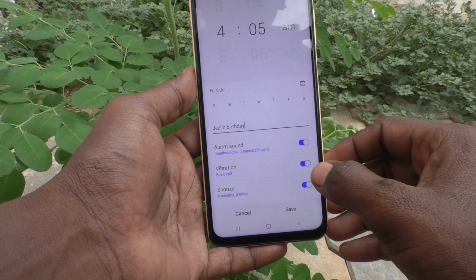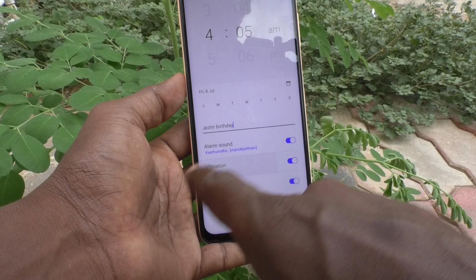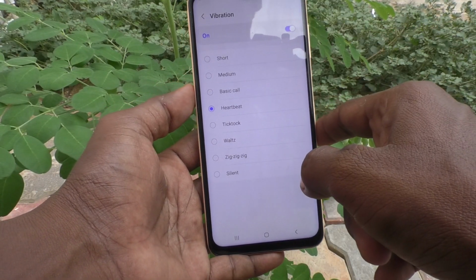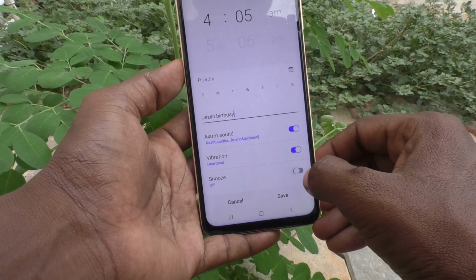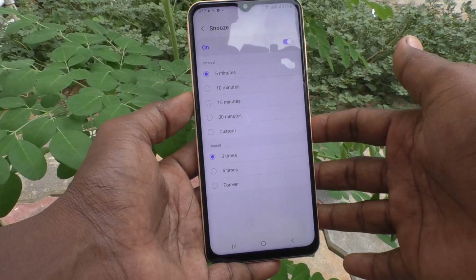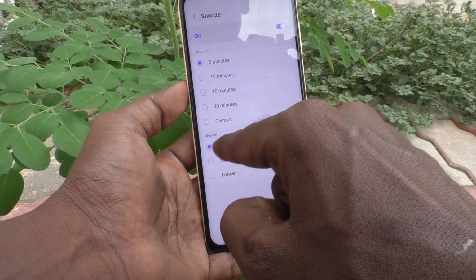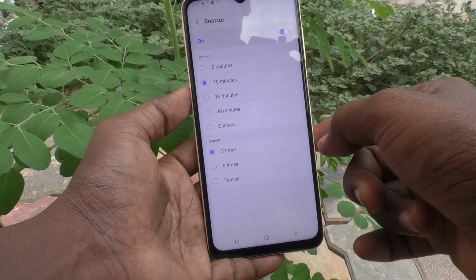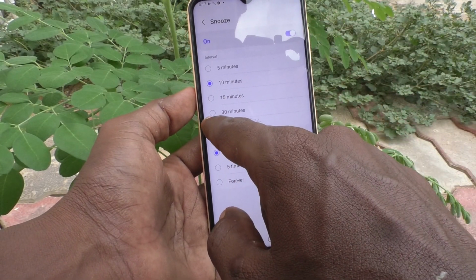Then vibration. Here you can just turn on or turn off. Also you can select from the available options. If you select a heartbeat vibration type will occur, and in snooze just turn on or turn off. And if you click over snooze, you can modify the settings. For example, here by default interval is in 5 minutes and repeat is 3 times. If you would like to increase interval, you can choose from the available options 10 minutes up to 30 minutes you can choose.